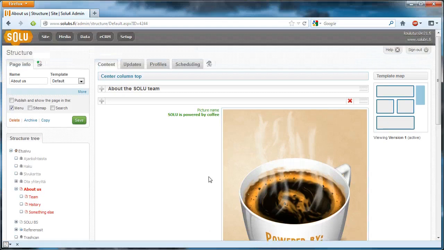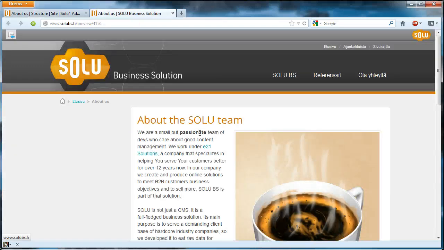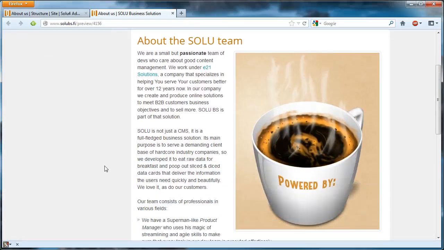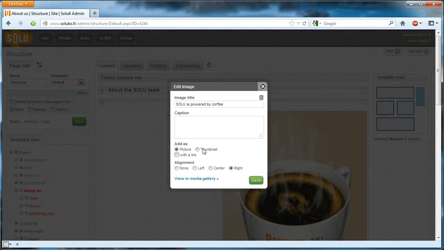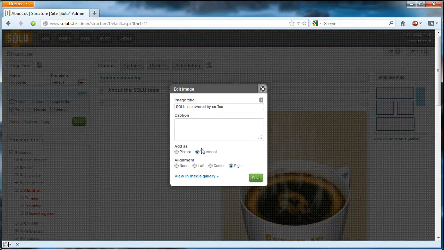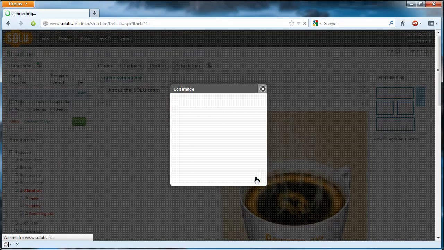If I look at the preview, I can see that it takes way too much space in the page. There are two ways to fix this. First off, I'm going to go back to the structure, double click the image, and choose thumbnail instead of picture. And let's press save and see what happens.